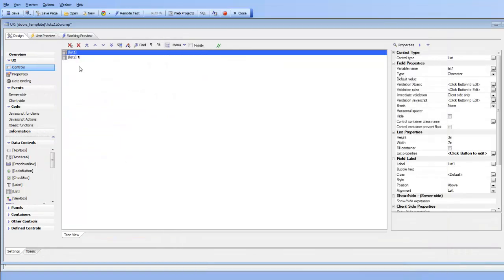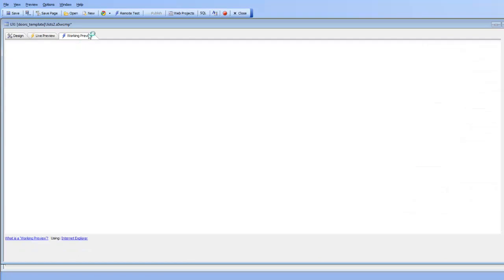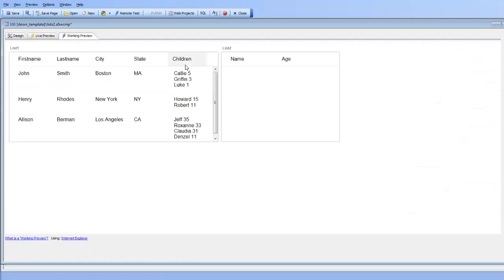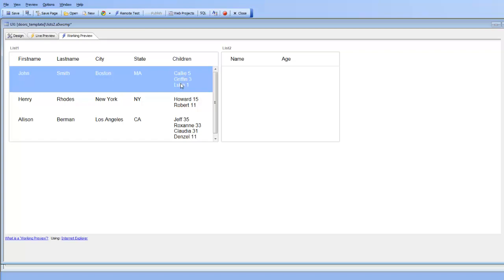Let's now take a look at the list control running. Within the list we've got the subarray shown over there, but you can see that also when we click on a row here, we get to see this subarray being used to populate this child list over here. So let's take a look at how this was done.